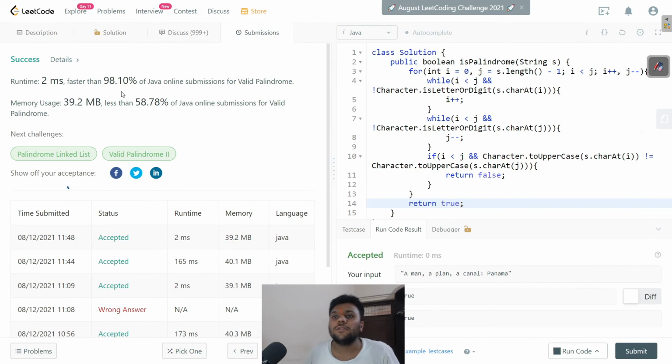So you see the runtime beats 98.10%. The time complexity of this is O of n, and the space complexity is O of 1. Alright guys, so big O of 1 or big O of n, like you say. Alright, so I hope this question is clear to you guys.